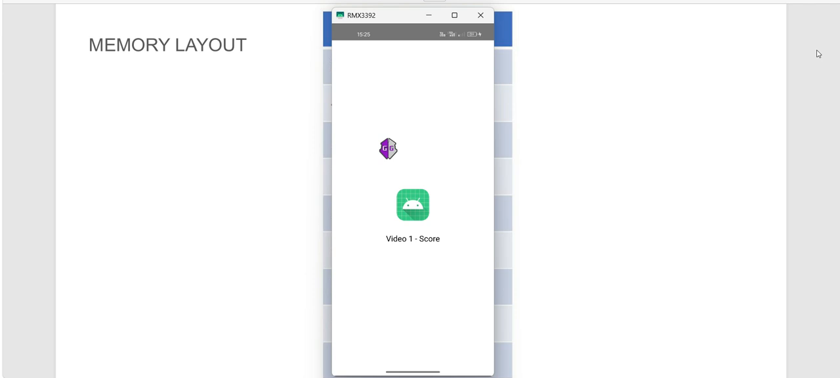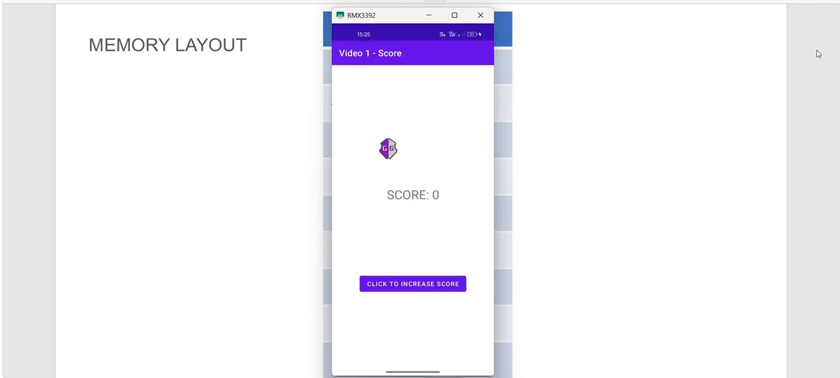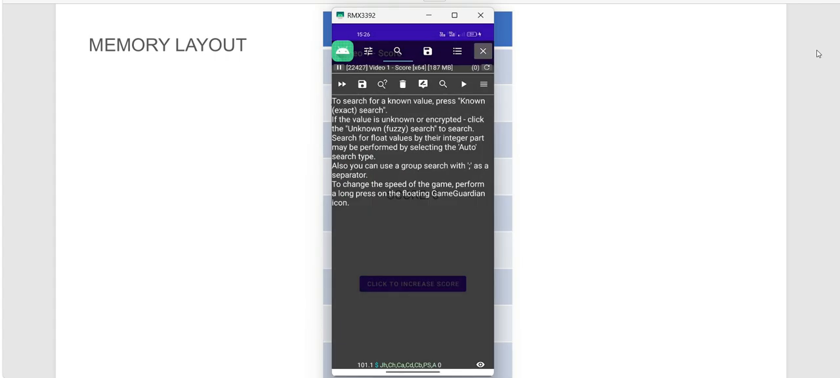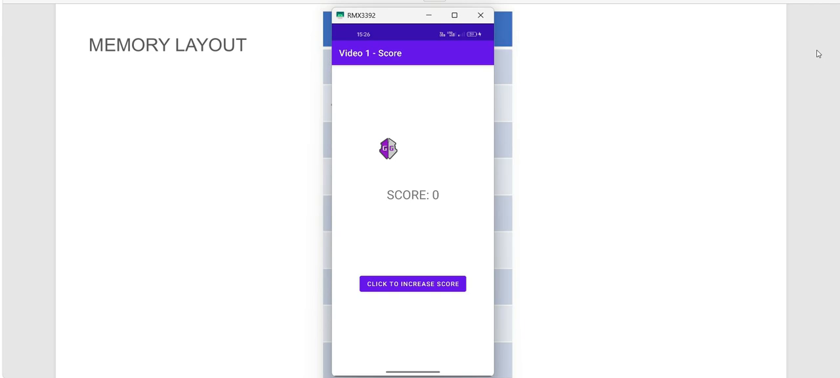Game means this is an example game which we made to explain how it works. After that, now we need to select the process. This is the process which is running inside the memory. Let us select this and let us try to increase the score. Take this as an example of playing the game. Now the score is 17.